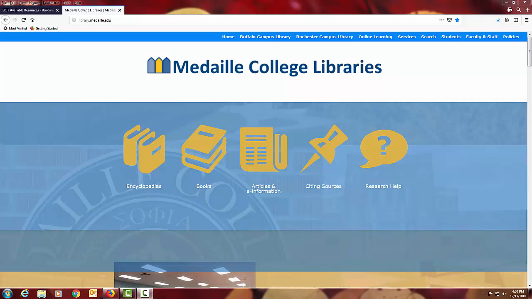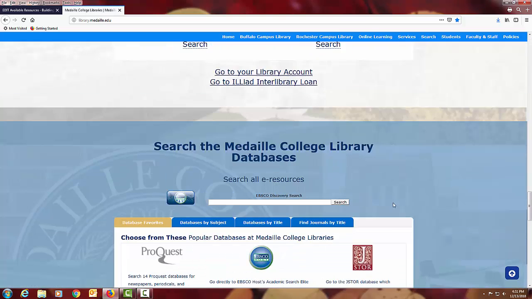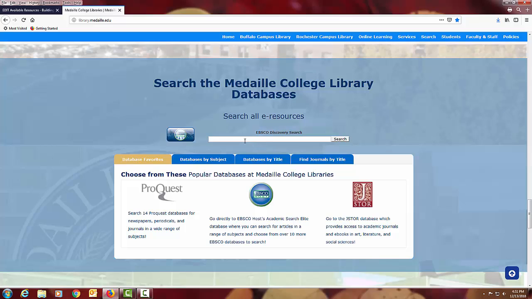The library has access to a research tool called the EBSCO Discovery Search, and this is a handy tool to use because it searches across all of our electronic resources. So if you're looking for ebooks, if you're looking for articles, you can search for both of those things in one search rather than having to search the catalog for our ebooks and then going into our databases to search for articles.